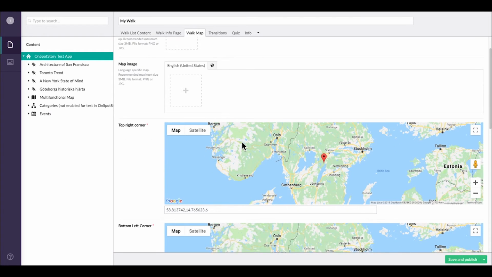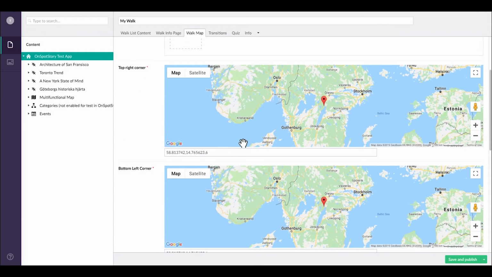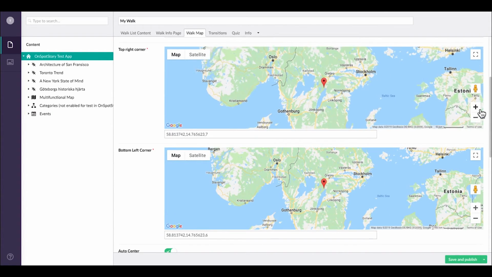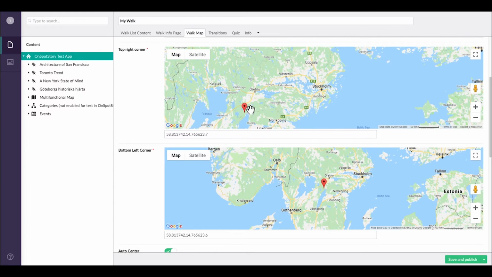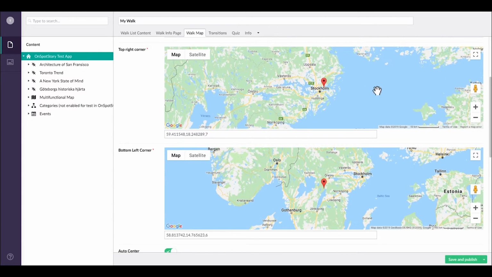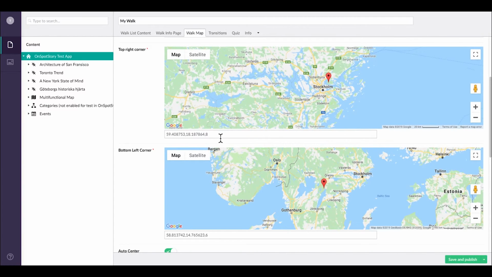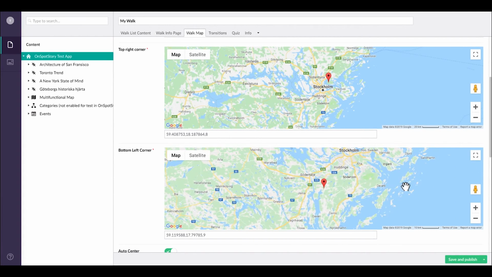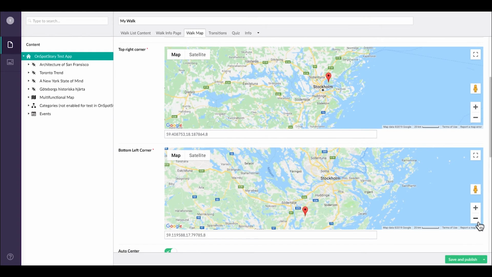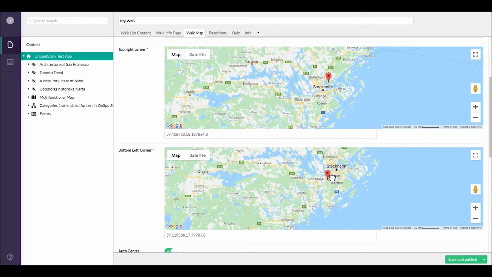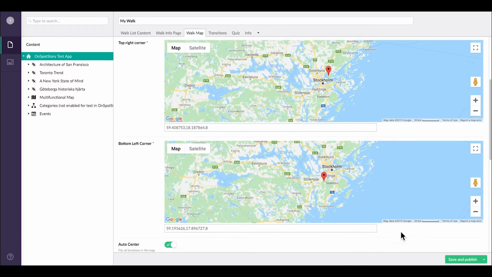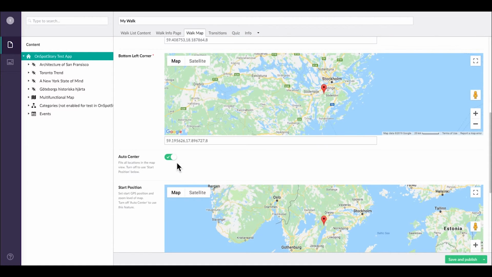On the top map, we set the position for the top right corner of the map, and on the bottom map, we place the bottom left corner. You can do this either by copy-pasting in specific coordinates below the maps, or you can manually move the markers to where you want them. You can always experiment with this part, so don't worry that it has to be perfect from the beginning. Next, you can choose to auto-center the map, which I recommend you do at this point.